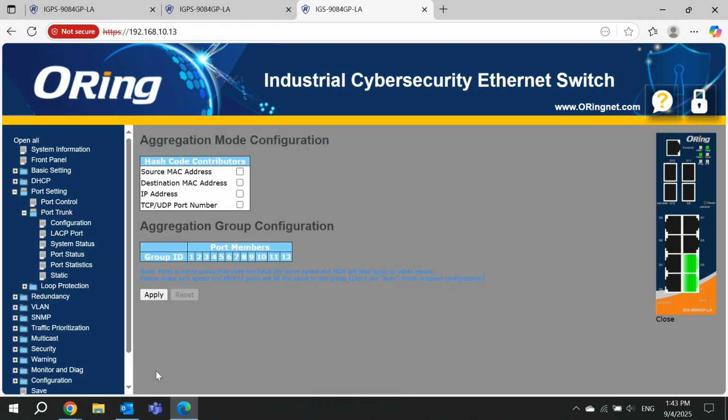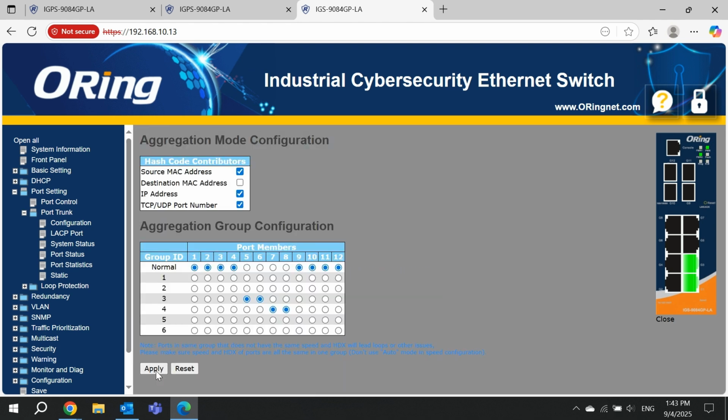Now, connect the switches as follows. Switch A port 5 and 6, group ID 1 connected to switch B port 5 and 6, group ID 2. Switch B port 7 and 8, group ID 5 connected to switch C port 5 and 6, group ID 3.